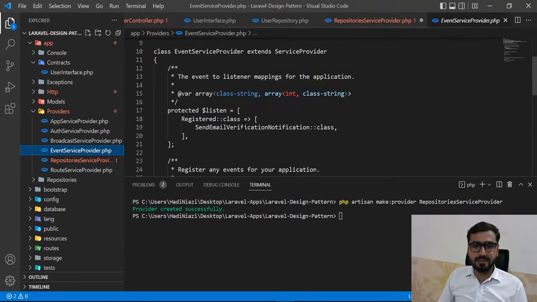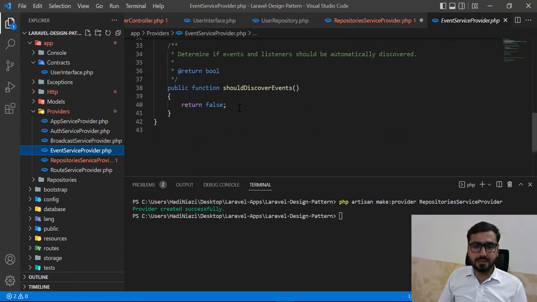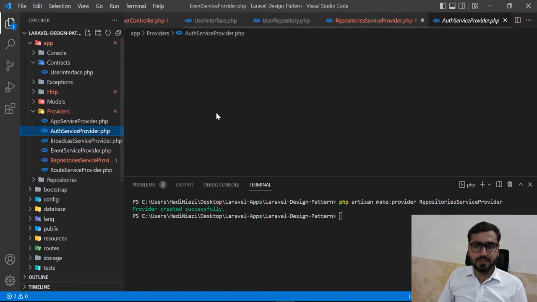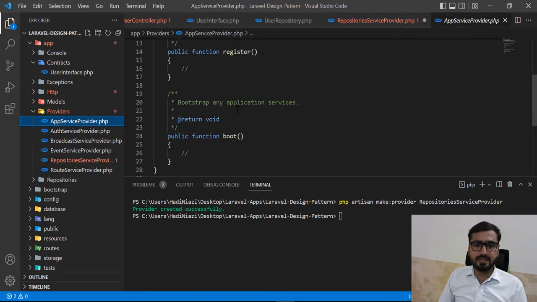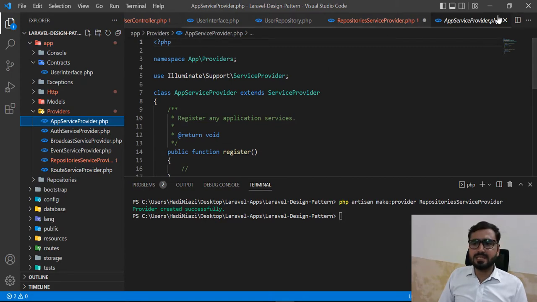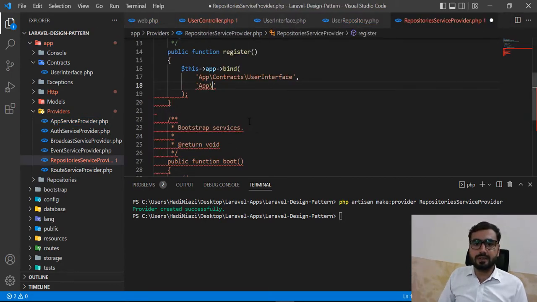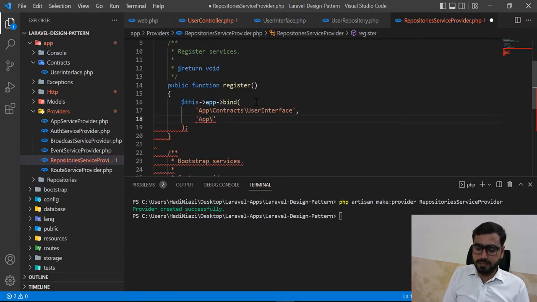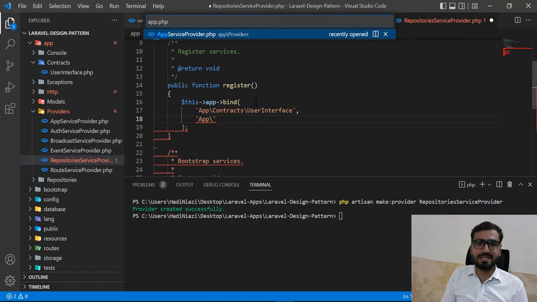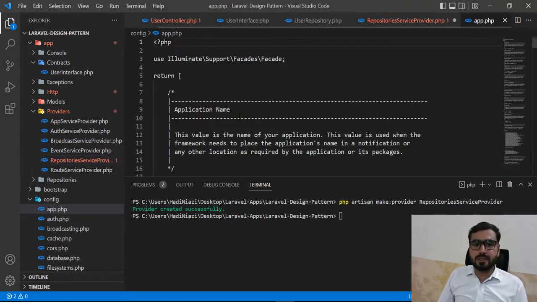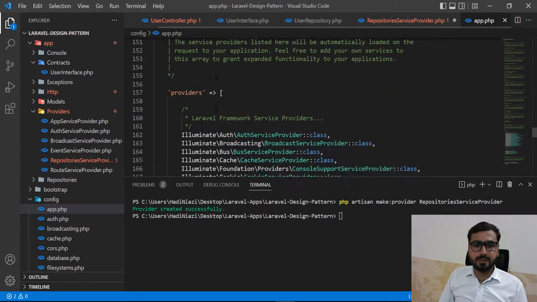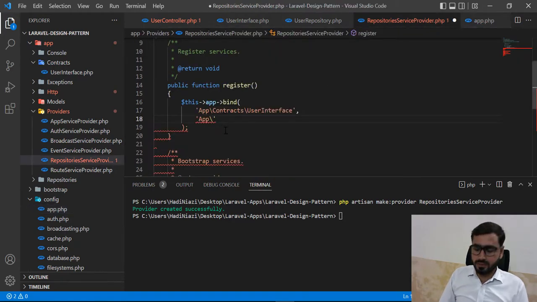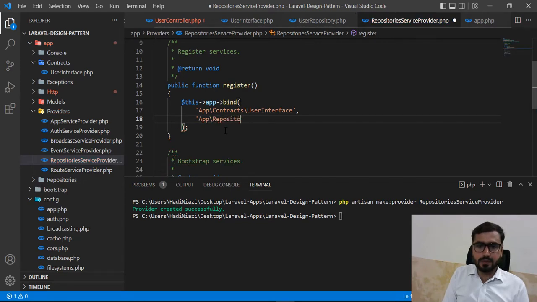So let's go here. Okay, not this one, where is the register method? Let me go to the other service provider. Okay, I think these are added in the app.php file. Let me go to this file, and then I'm going to explain where these providers are stored and where they are running. Let me go down, and basically these are registered here in the providers array, right? So now here I'm going to define the repositories.